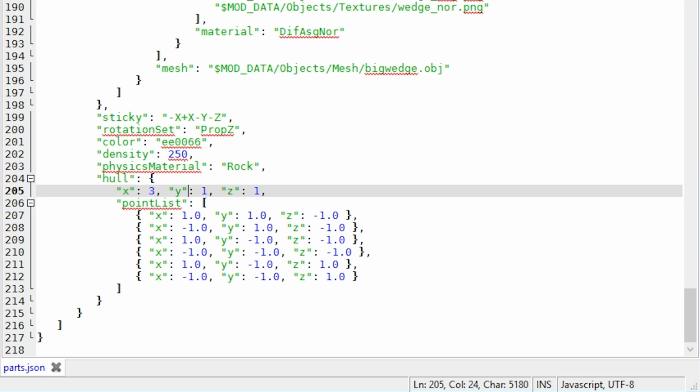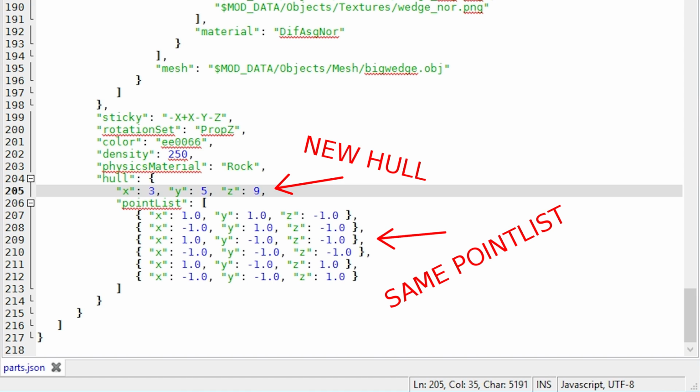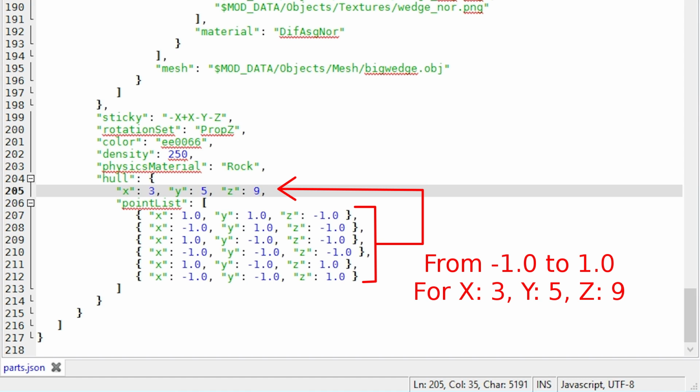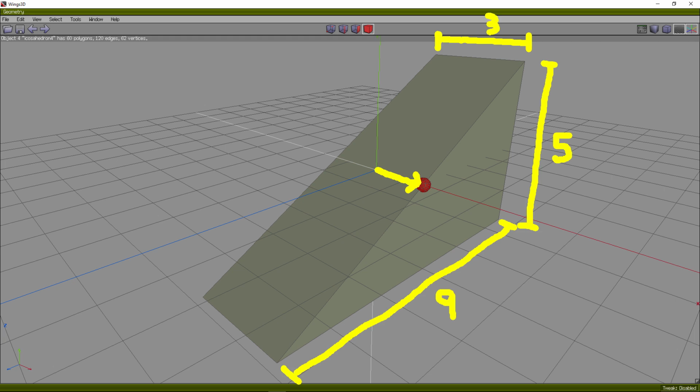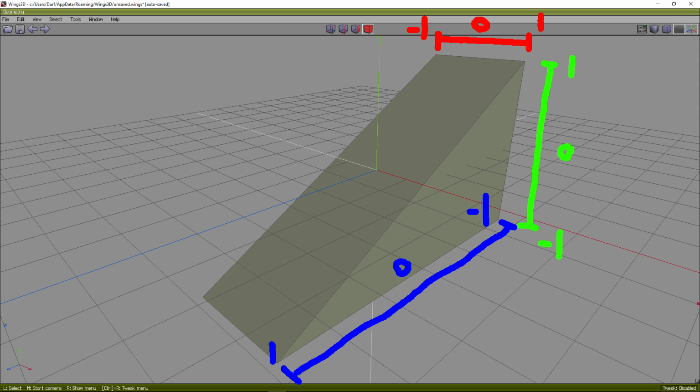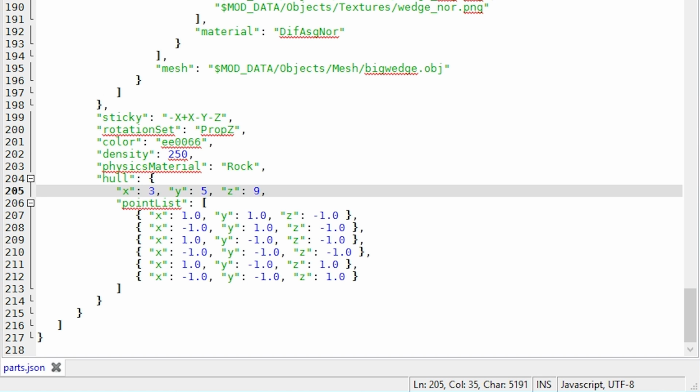And here's where you really start to get an idea of how the point list works, because even with our new hull size of 3x5x9, our point list stays the same. Remember that the point list defines vertices for the collision hull relative to the size of that hull. When the point list shows a point saying x1, y1, and z -1, it is like saying 100% from the center on the x-axis, 100% from the center on the y-axis, and -100% from the center on the z-axis. This is because the point list is relative to the hull that is defined just before it.